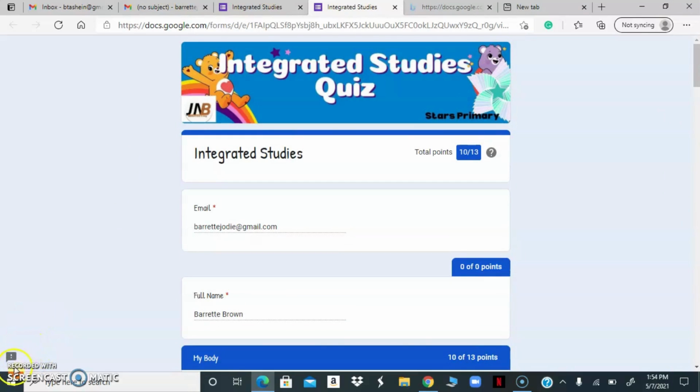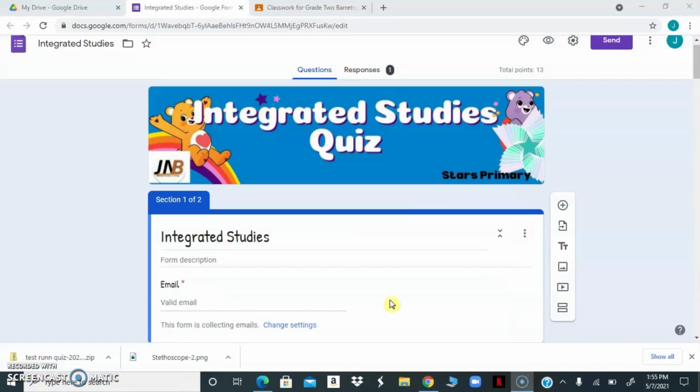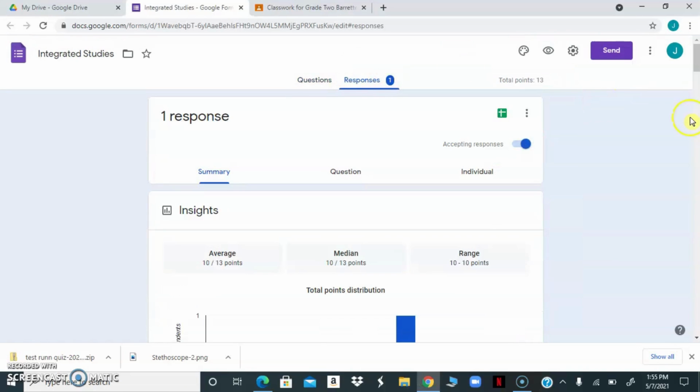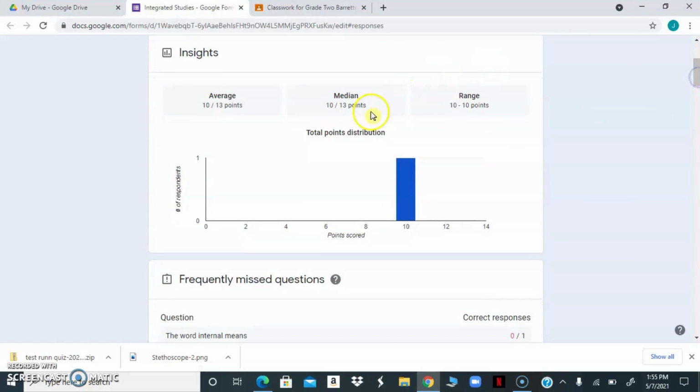Okay, now I'm going to go back to the teacher view and show you what the teacher will see. All right, so this here is what the teacher will see. If you notice, there's a 1 beside responses, so it shows you how many persons responded. You can click on it, and it will show you the questions. As soon as the answers come in, it will show you the questions.